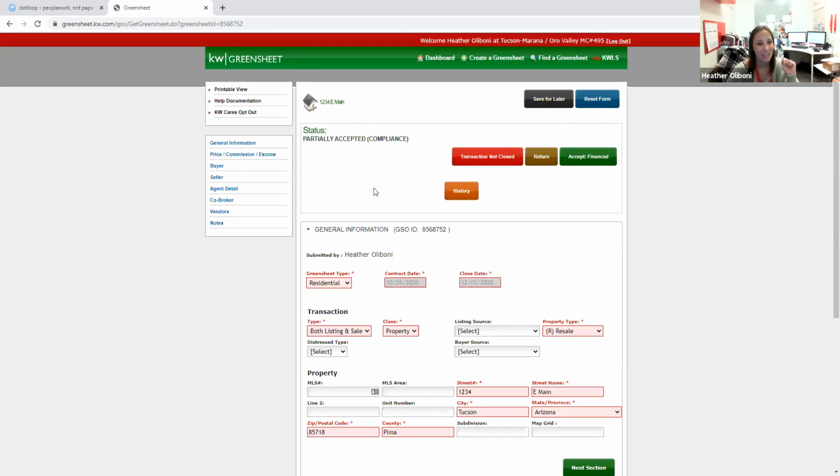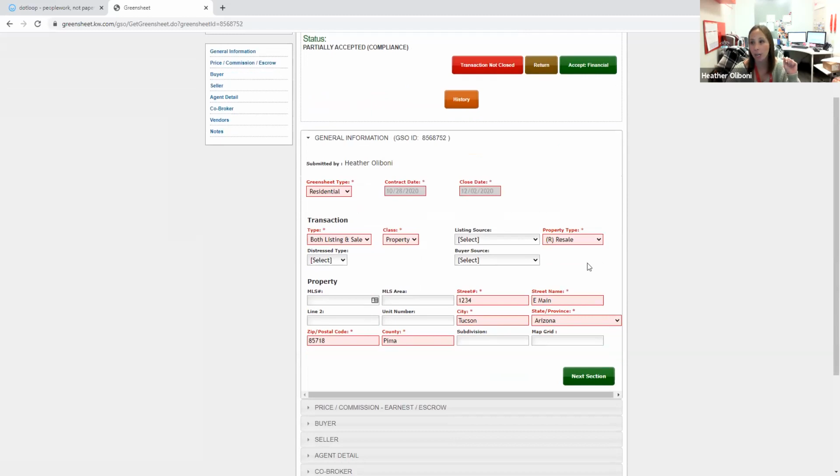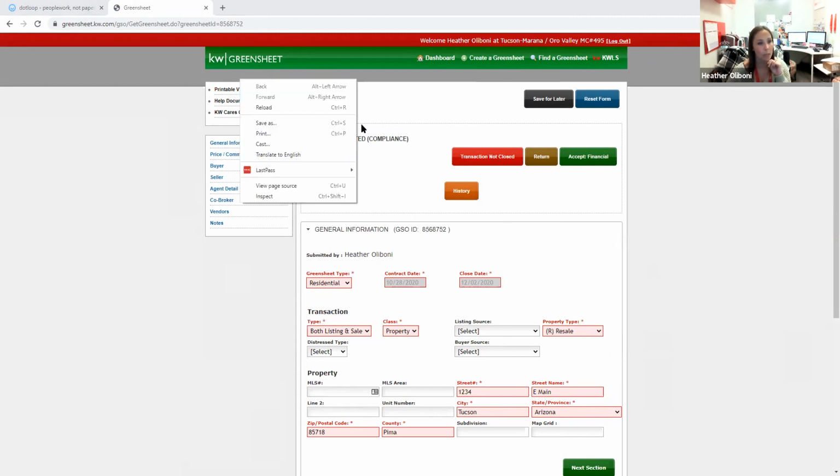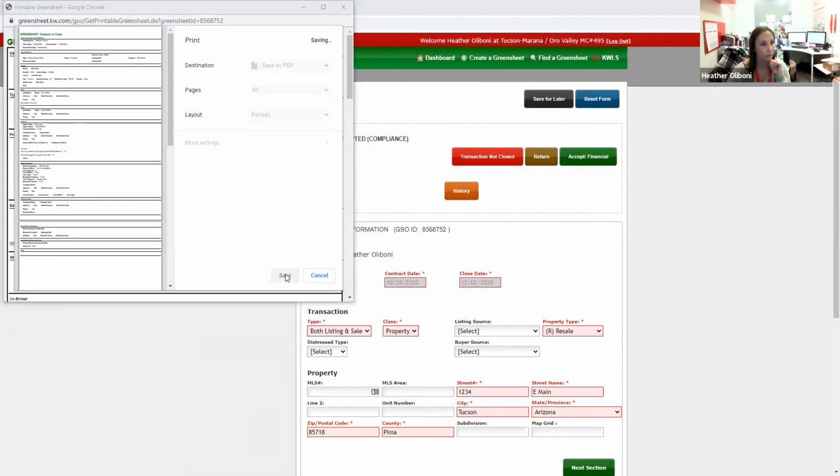But if you make a change in here before it gets processed, you can make these changes and then click save for later. Before they go in and accept it, you'll be able to change anything so that when it pulls over, it pulls the updated information over. And then you'll click printable view. There's your printable view. I always do print, and I save it as a PDF, and I click save. I'm going to put it in my documents, printable green sheet for Dotloop class.